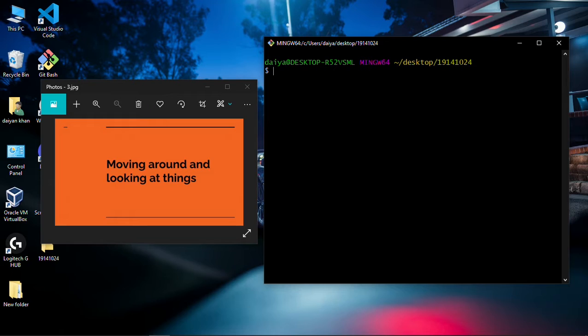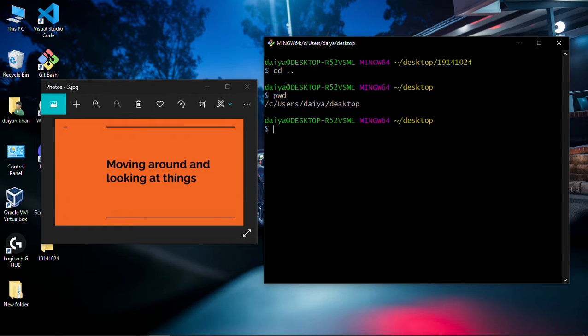If by any chance you have made a mistake in navigating through your directories, you can go back one step by using the cd space dot dot command. And as you can see, we have returned to our desktop directory. To return all the way to the root directory, you can also use the cd space tilde command to take you back to the root directory, as you can see.